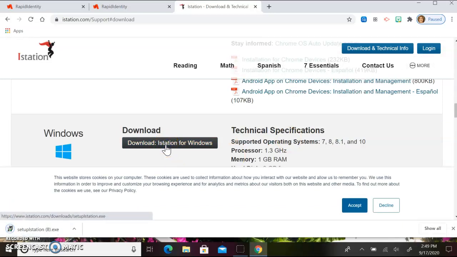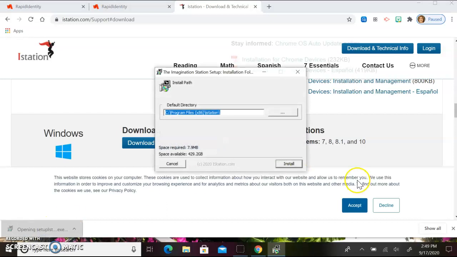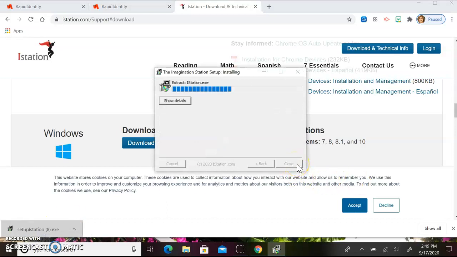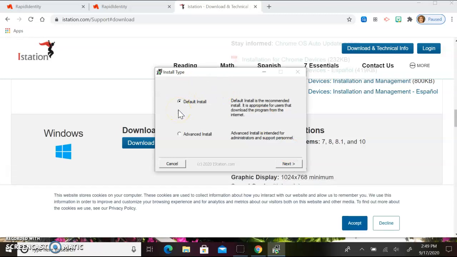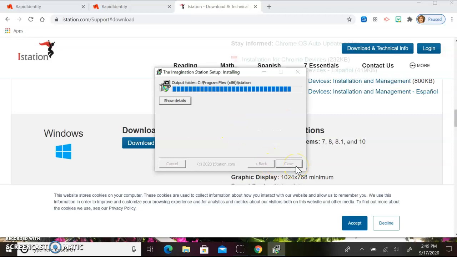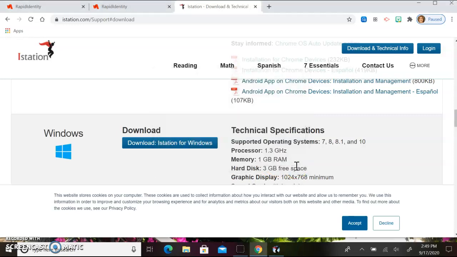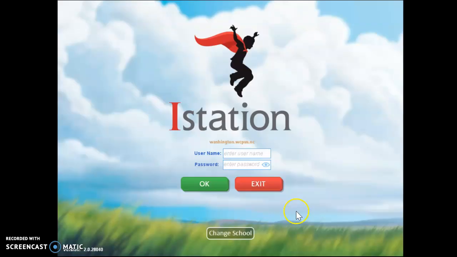When you click that button, there'll be something that'll pop up down here on the left side of your screen. Click that and it will say install. Go ahead and install it. It will automatically default to the default install, which is fine, and click next. Okay, it will bring you to this screen, or at least it should.